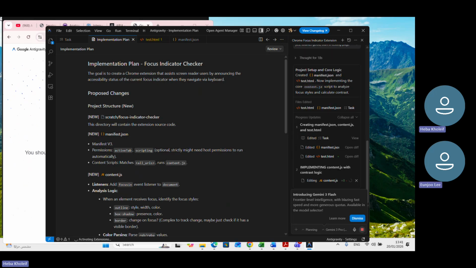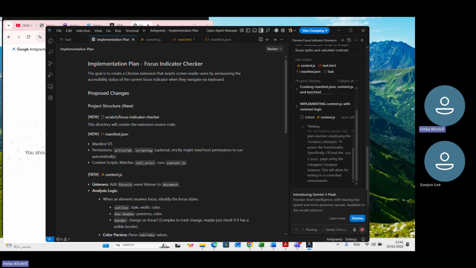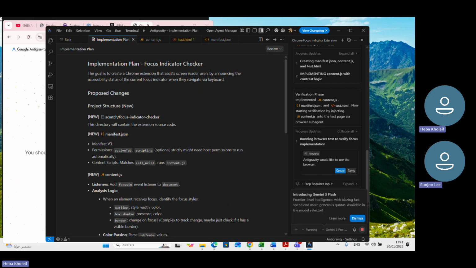But yeah, so it's still doing some work implementing content with logic, and it's thinking, and then it's asking to run the browser test to verify the focus implementation. Can you try to check if you are able to navigate and click the Record voice memo button.